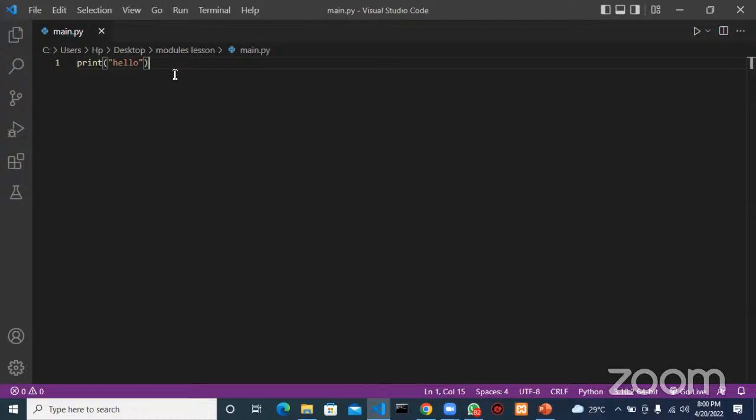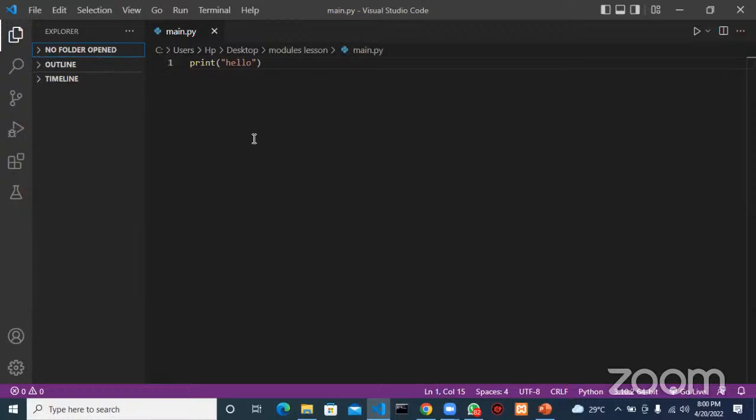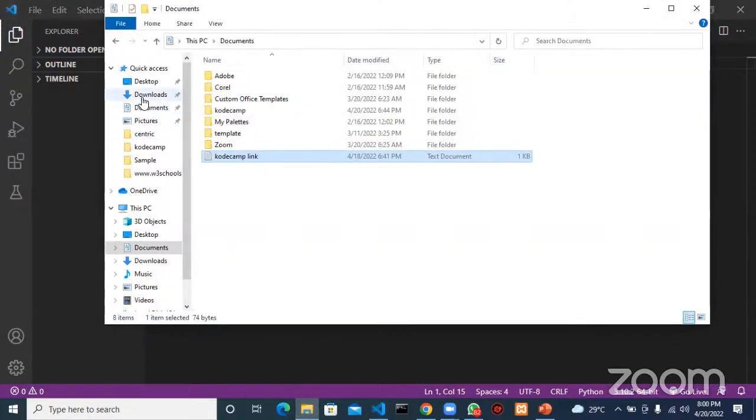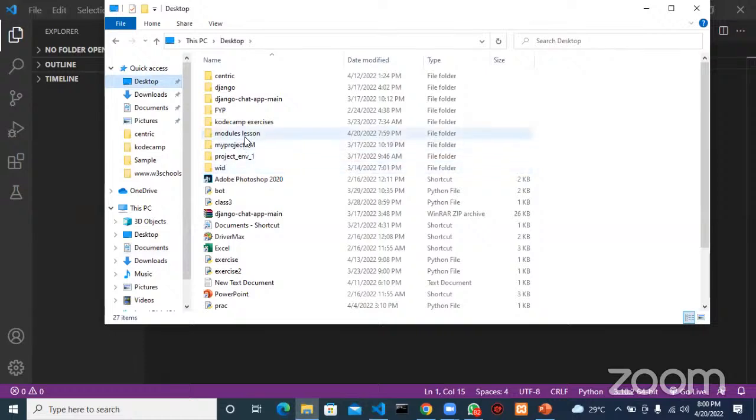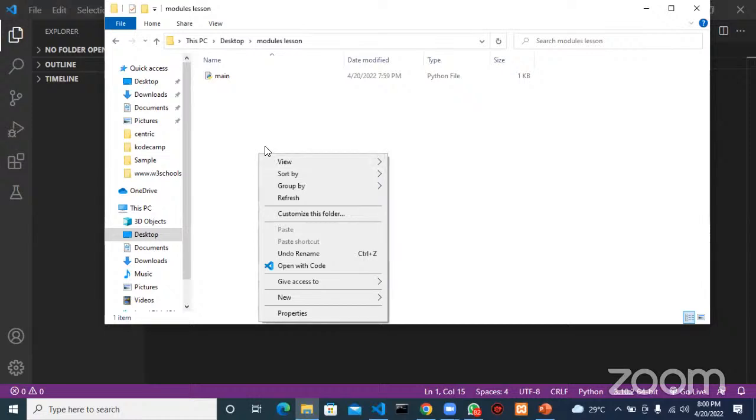What is our current working directory? It is where the file you are working on now is located, on your laptop or on your PC. So this file here is located on my desktop, in the modules lesson folder. So now in this directory, in this same folder, that's what it means.